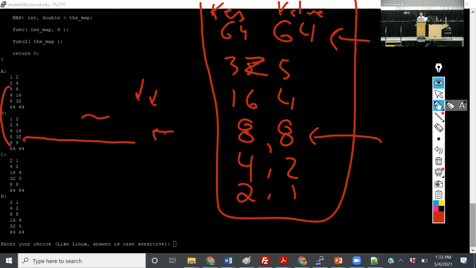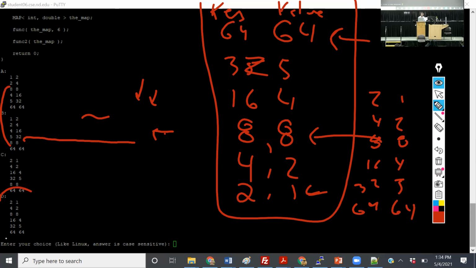And what would happen is it's going to print out in the opposite order. So it'll be 2, 1, 4, 2, 8, 8, 16, 4, 32, 5, 64, and 64, which is choice D. Before I continue, does anybody have any questions about anything I did there?